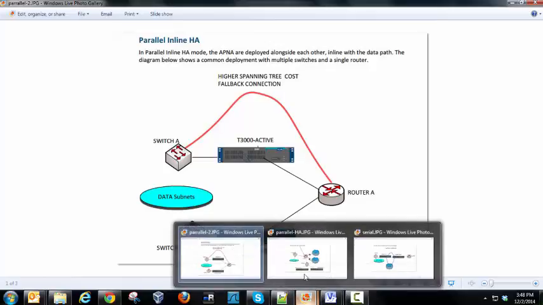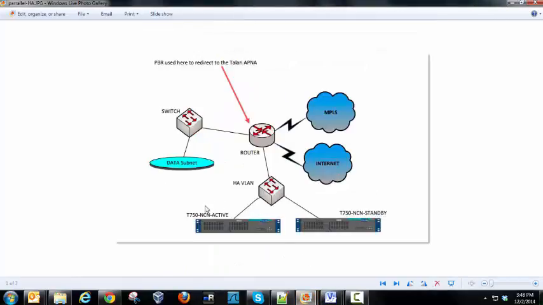Now we also have another type of parallel, a one-arm parallel HA, and that would be if the Tulares were out of path. Now in the diagram you saw they weren't out of path, but if they were, traffic would get redirected to the router, and all you'd have to do is simply have an HA VLAN and add the secondary unit. This is really just another offshoot of parallel. Failovers are under a second, very easy to implement, and it can give you that redundancy that you need.